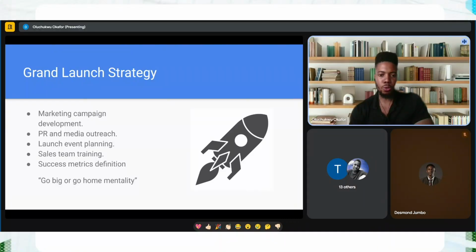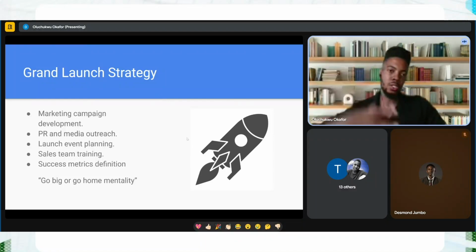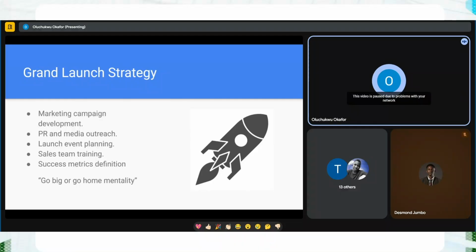The idea is to go big or go home, so that you don't waste your time. You instead focus on making sure everyone hears about it and everyone knows about how good the product is. And hopefully, after you do all this, you're guaranteed success. That's basically the idea of this conventional method.